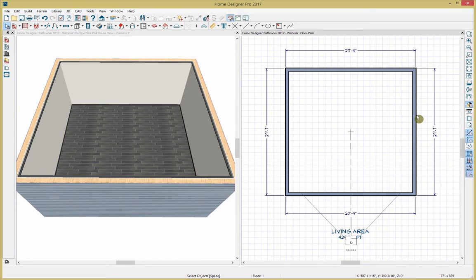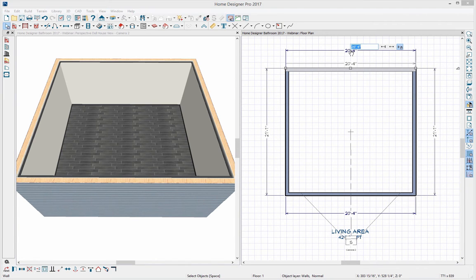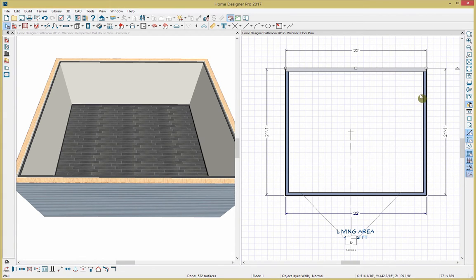Now let's start out by dimensioning our walls. If we select this top wall here, we can change this to 22 feet. And we have a couple options. You can adjust the wall to move the left side, move both sides, or move the right end. And I want to leave it as the right end, so I'm going to hit enter.